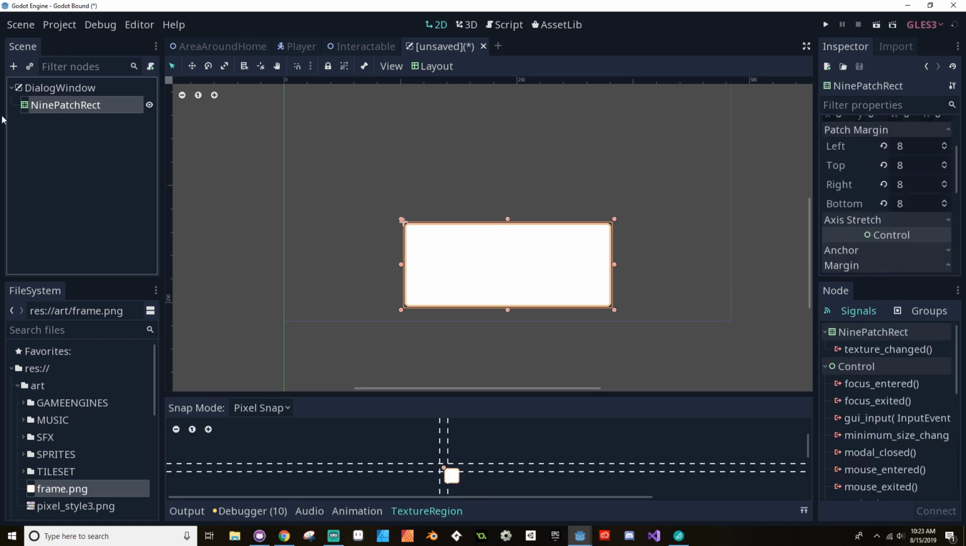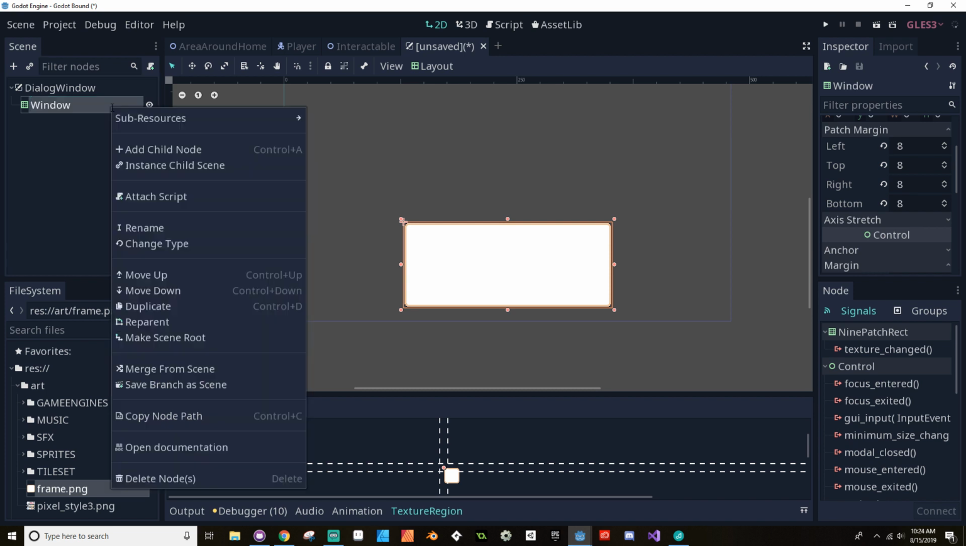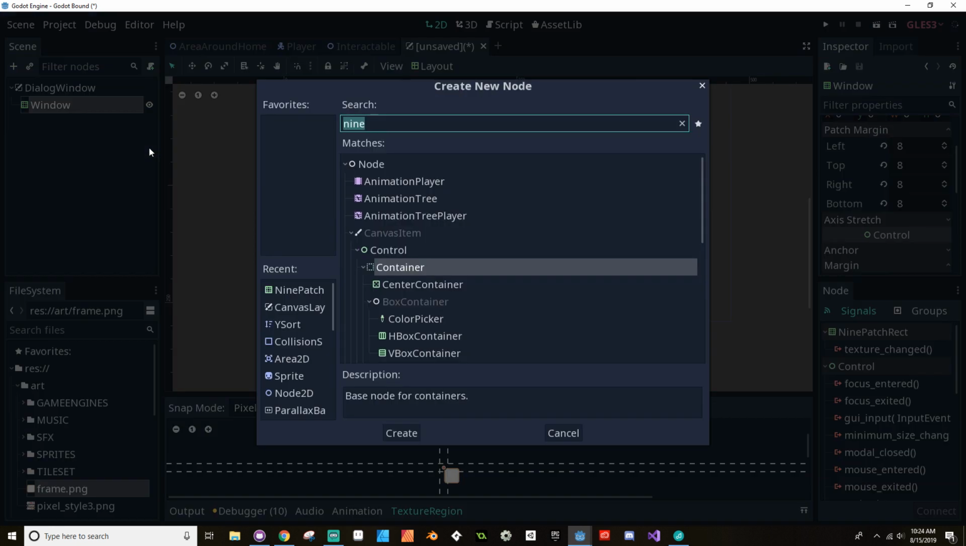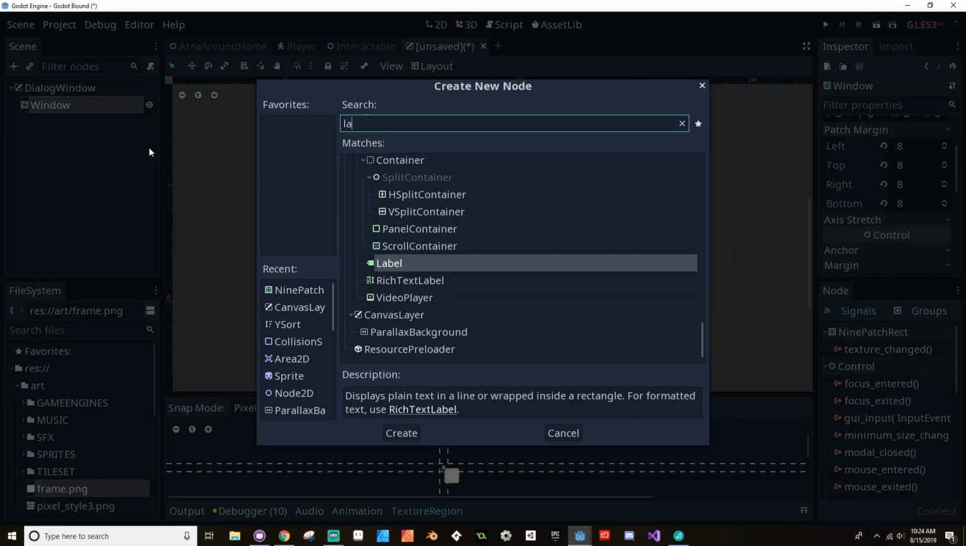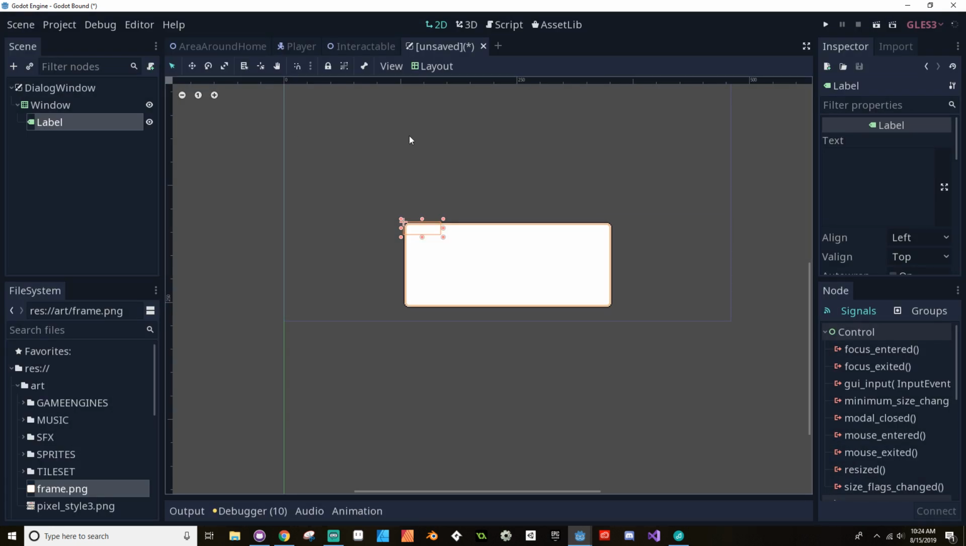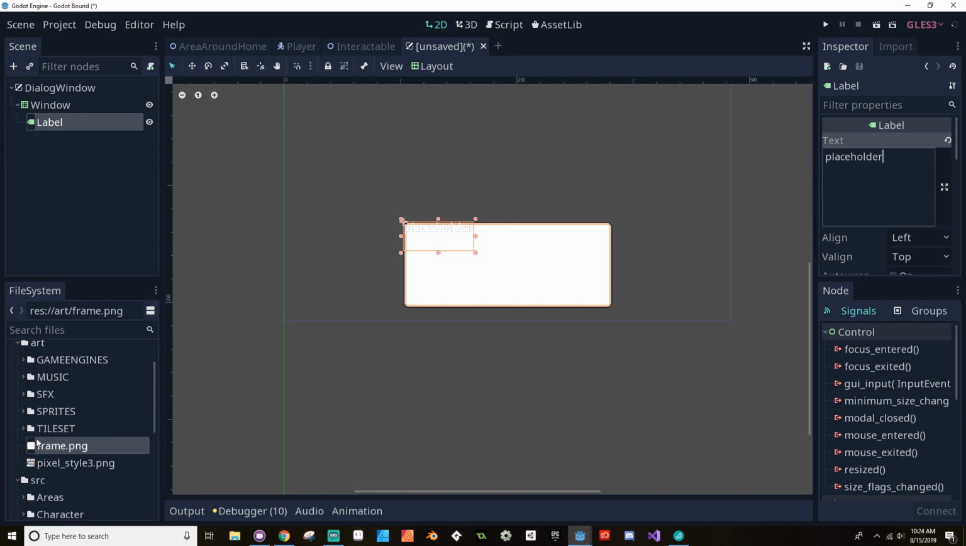All right, so let's rename this to something meaningful. Let's call it, maybe, not window. Okay, and let's make a child node of a label, and let's give it placeholder text, and let's actually get a font in here.